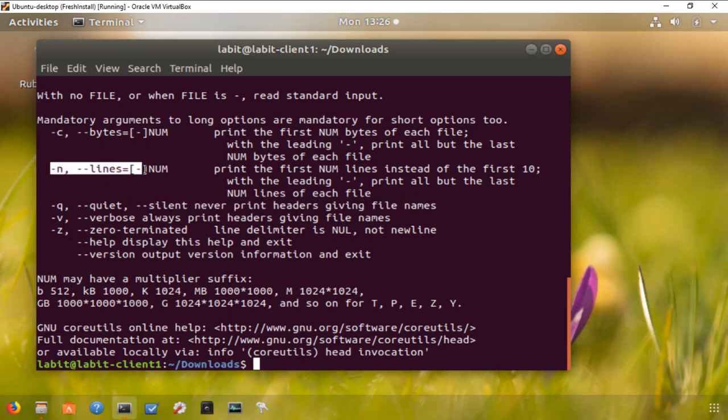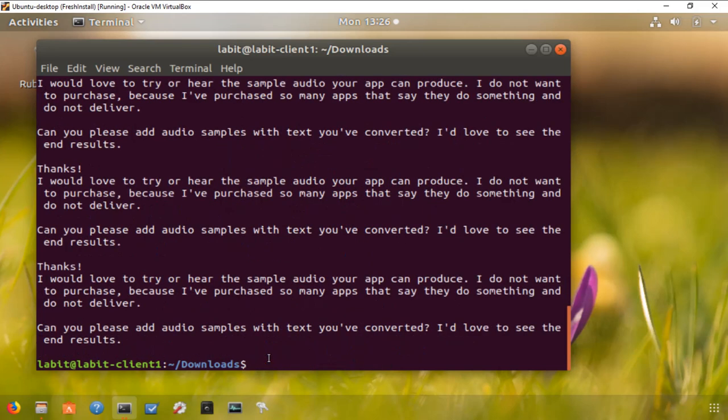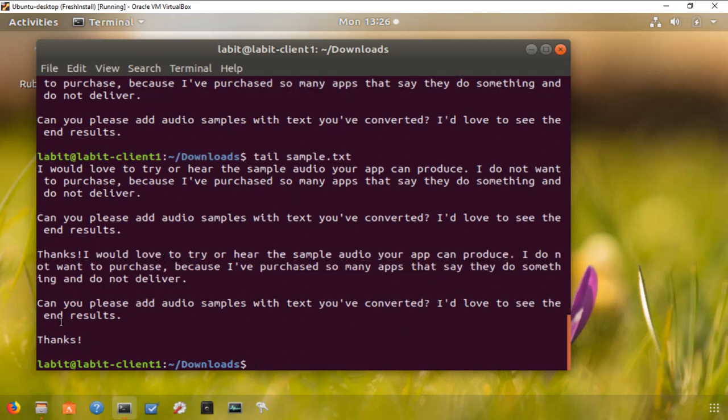So let's try minus n. What we can do here is type in head space minus 20 and then the file name, and this will display the first 20 lines of the file. Now the opposite of head is tail, and tail displays the last 10 lines of the file by default. So these are the last 10 lines of the file.